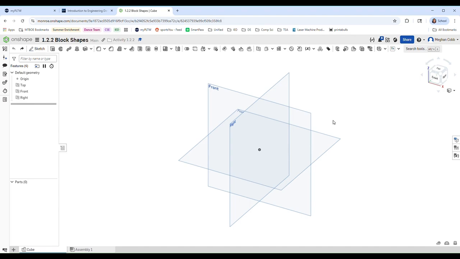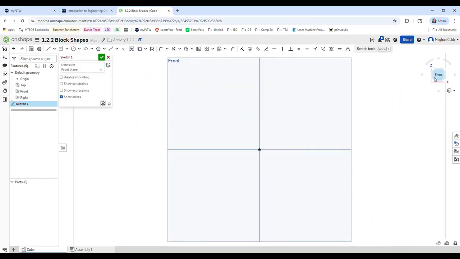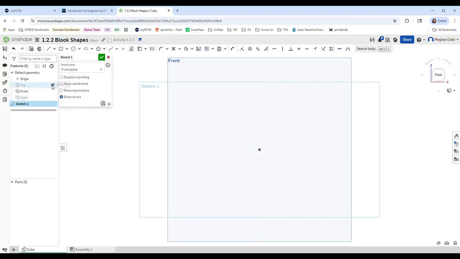the same size. So with the cube, as I was saying before, you can really pick any plane to start on since it's all the same. So I'm just going to do it on the front view. Remember, if you want to hide the other 2 views, just click on the eyeballs. I'm going to do a center point rectangle, hover over the origin.